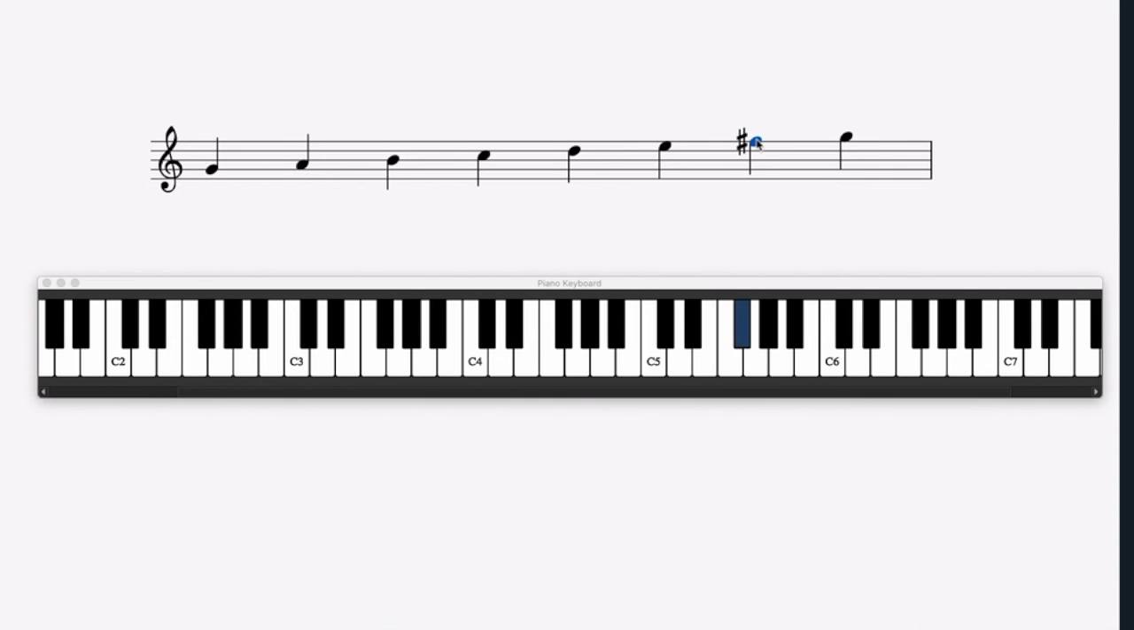To make my point, here's what this scale would sound like if we didn't raise that F to make it an F sharp to fit the pattern of whole, whole, half, whole, whole, whole, half. Doesn't sound like a major scale, does it?